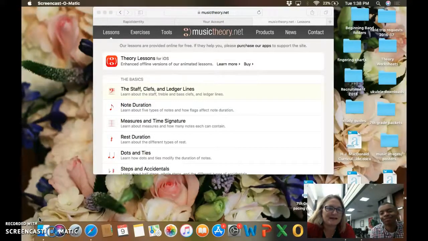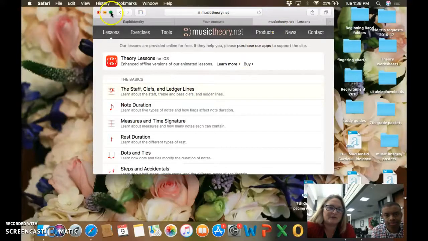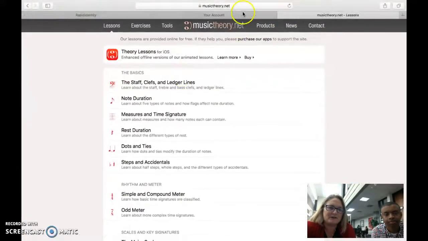All right, so today, since we aren't able to get quite back to school yet, we thought we would take you through a mini lesson doing some review with the staff, clefs, and ledger lines. And we would like for you, if you're able to, and if you have internet connection, to go to musictheory.net. And once you get to that, you're going to go to Lessons and the Staff, Clef, and Ledger Lines.